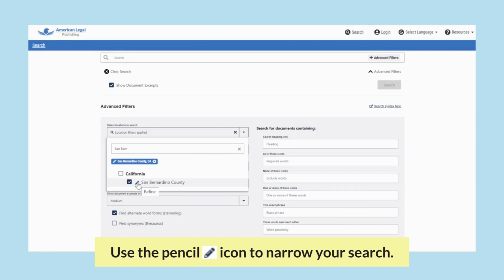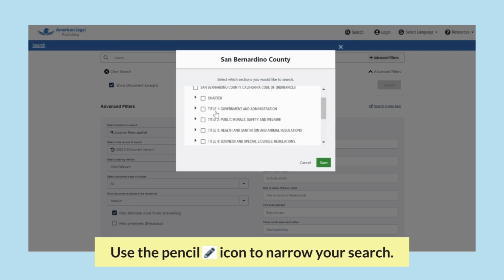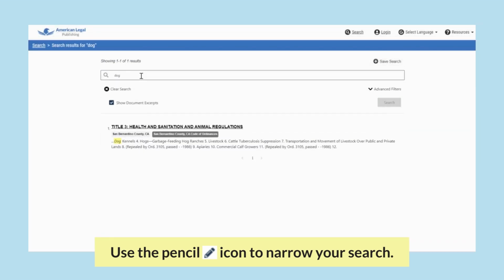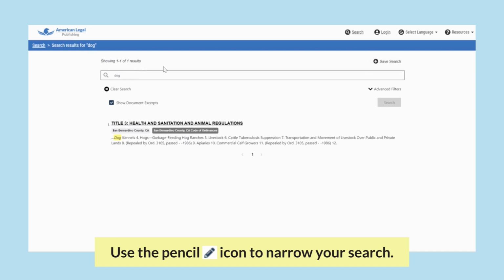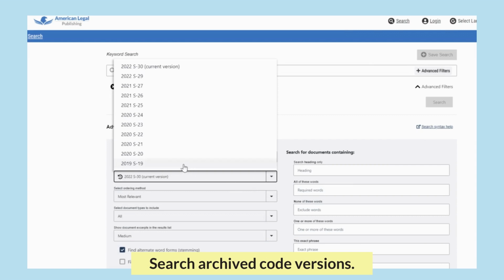I know there are dog licensing laws in either Title 1 or Title 3 of San Bernardino County's municipal ordinance, but I'm not exactly sure where they are. I can narrow my search down to these chapters, search for the word dog, and return the specific results I'm looking for.